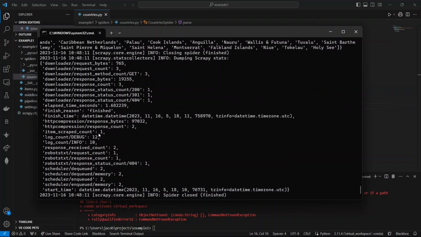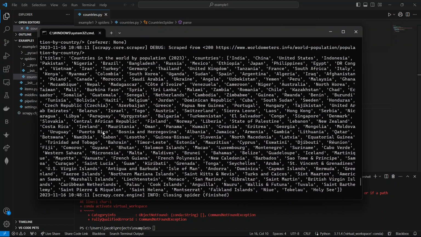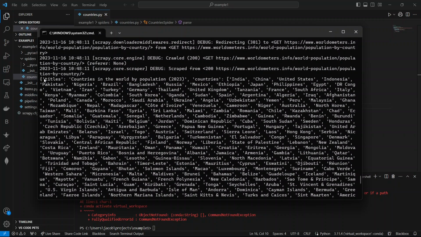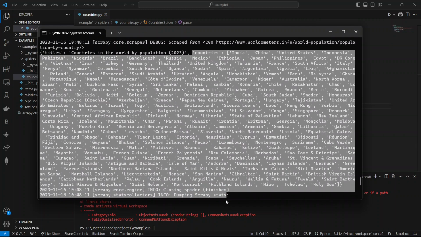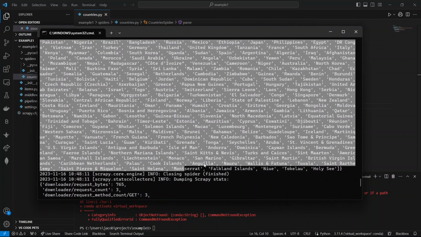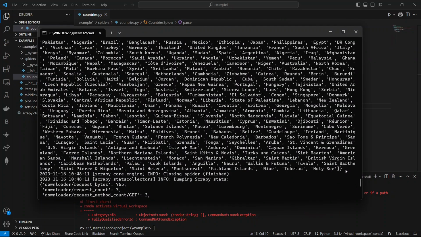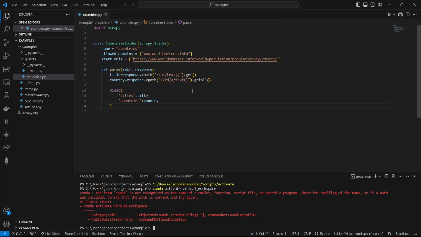Item scrape count 1. Yes, we only had one element to scrape, which was the title. See, we got the title and we got the country list. That's exactly what we wanted. So that is basically the very general idea on how to scrape from a particular website.